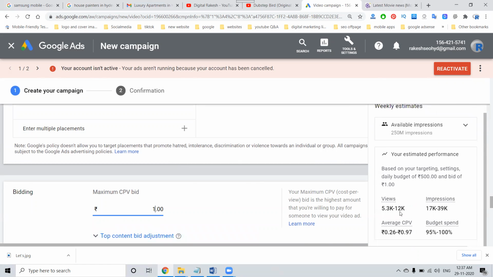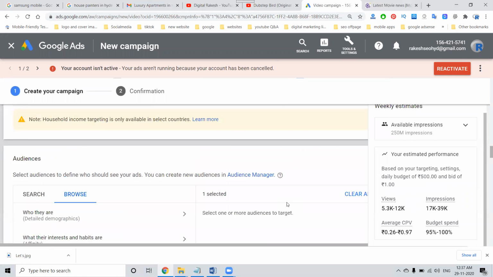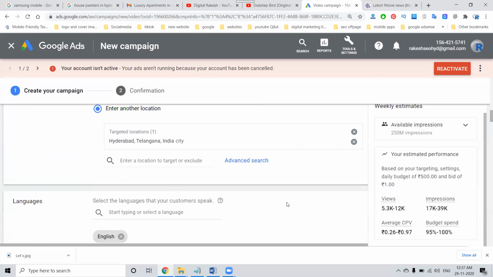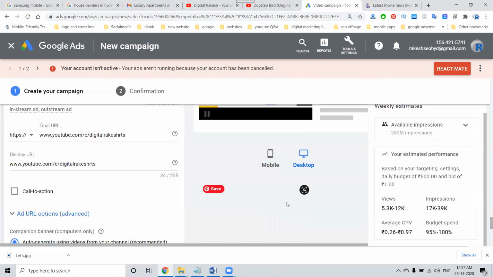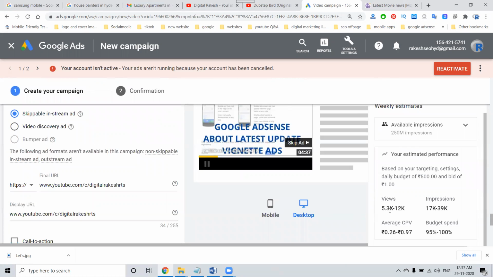You will face a problem. Finally, add your CPV budget and how much of the daily budget is completely used. First, we can check our daily budget here. Daily budget will be 500. So with a 500 daily budget, for a view we can give 1 rupee. Views will be 5.3k to 12k. This is based on your target setting, daily budget 500, bid of 1 rupee, views and impressions, average CPV. The cost of average CPV is views divided by impressions into 100, and the budget spending is 95% to 100%.